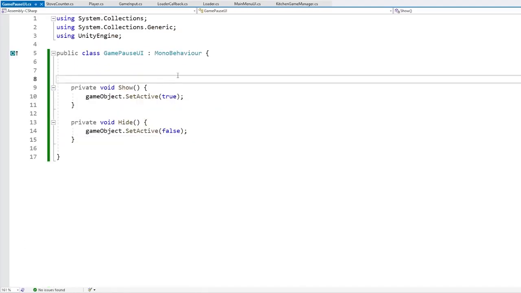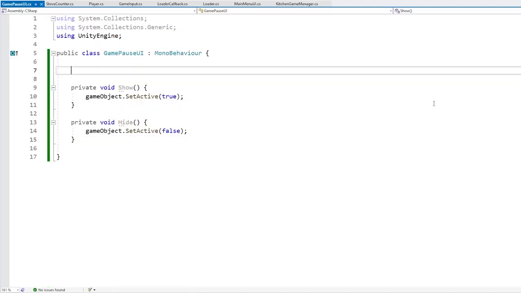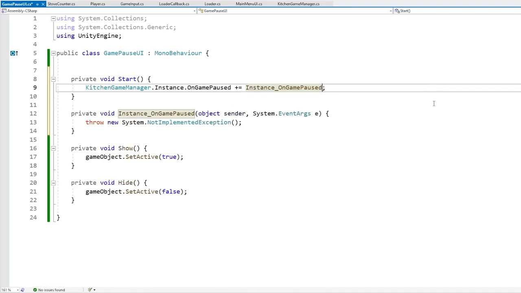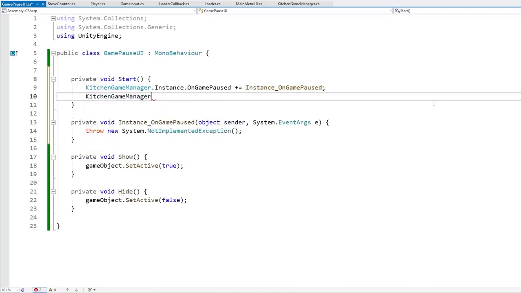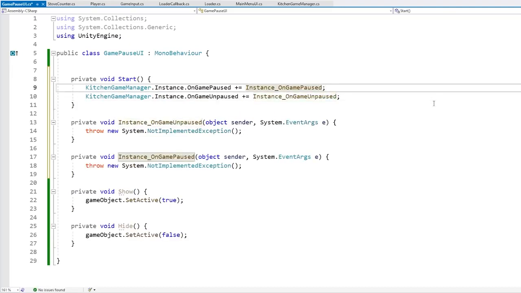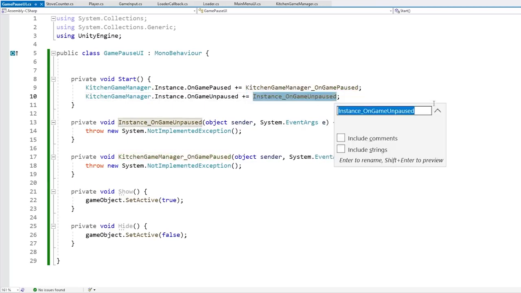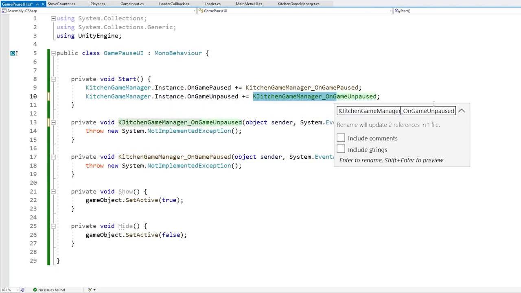Now back here on the game pause UI, let's listen to it. And as usual, let's do it on start. So private void start. Let's go into the kitchen game manager, access the static instance, and let's listen to the on game paused. And then going to listen to the other one. So the instance on game unpaused. So listen to both of them. And as usual, let's write good clean code. So let's rename this, kitchen game manager. And on this one, the same thing, also the kitchen game manager.